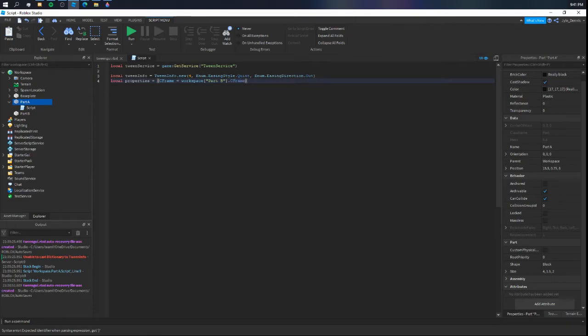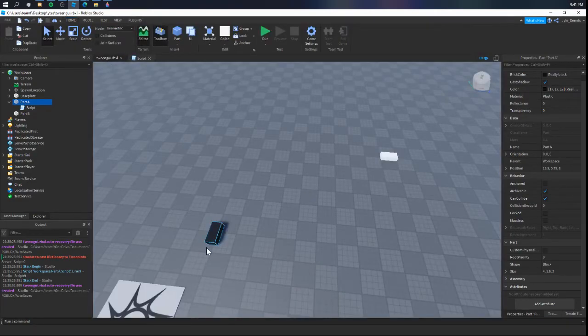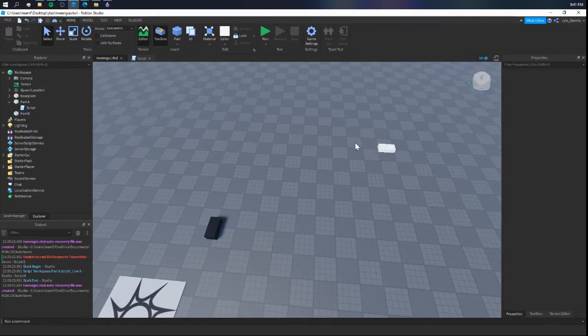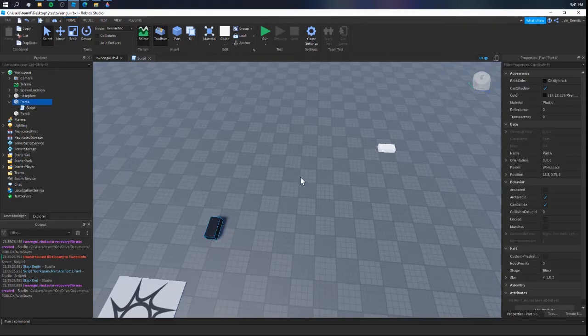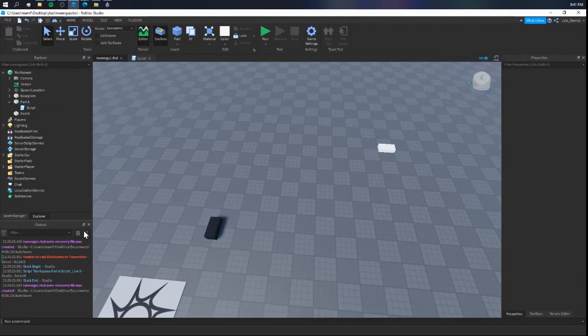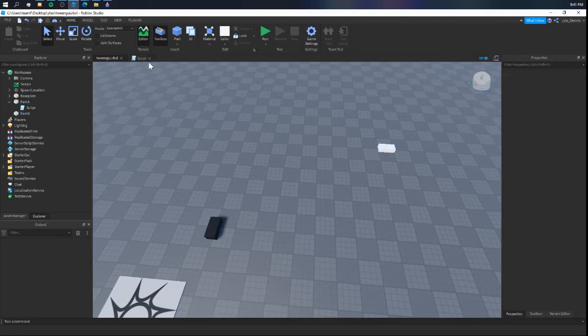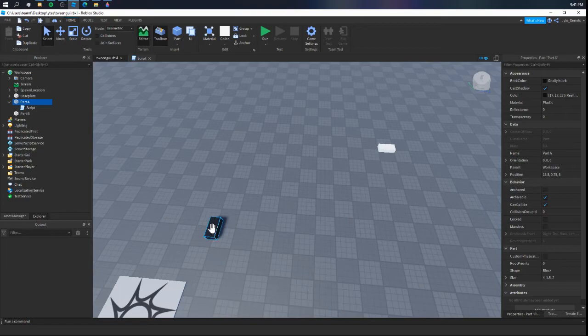What it's going to do is change this part's CFrame to equal this part's CFrame. Now, if you don't know, CFrame is pretty much the entire thing of the part. So it's like the rotation, the direction it's facing, all of that. So it's going to move this part to there while also making it rotate.